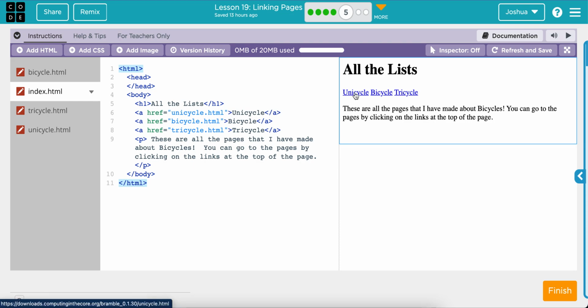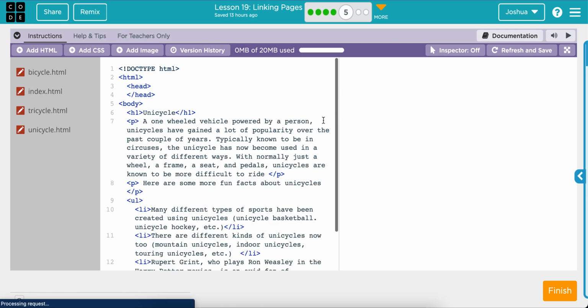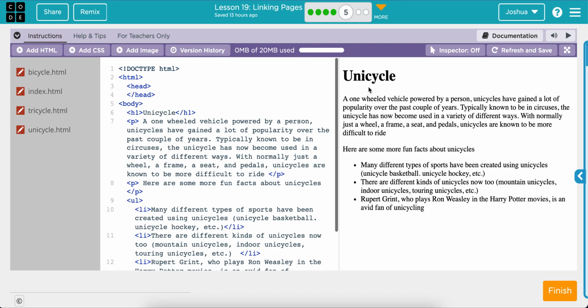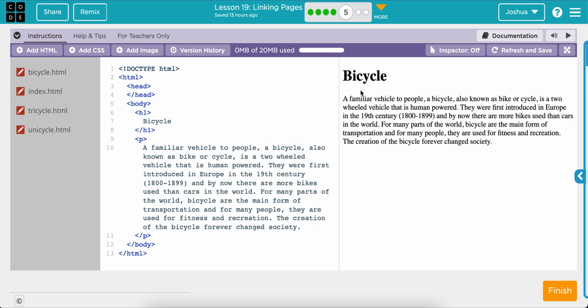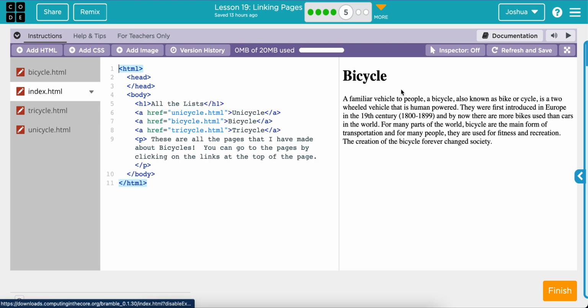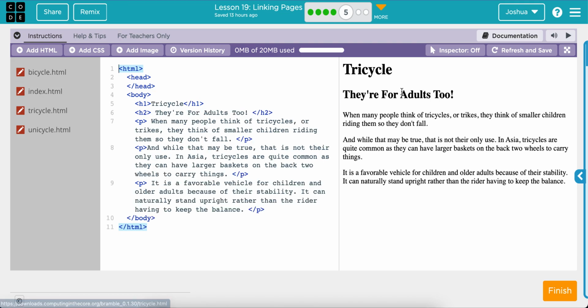If I click on unicycle, it takes me to the unicycle page. But now I don't have the navigation bar on this page, and I have no home button, so I have no way of getting back to my home page or any other page. So I'm just going to click here, go back to index, and I'm going to check the other links, bicycle, and this one doesn't have it. So go back to the index, click on tricycle, and this one doesn't have it either. So we're going to these pages from the index or the home page, and then we're not able to go anywhere else because there's no links on these individual pages.